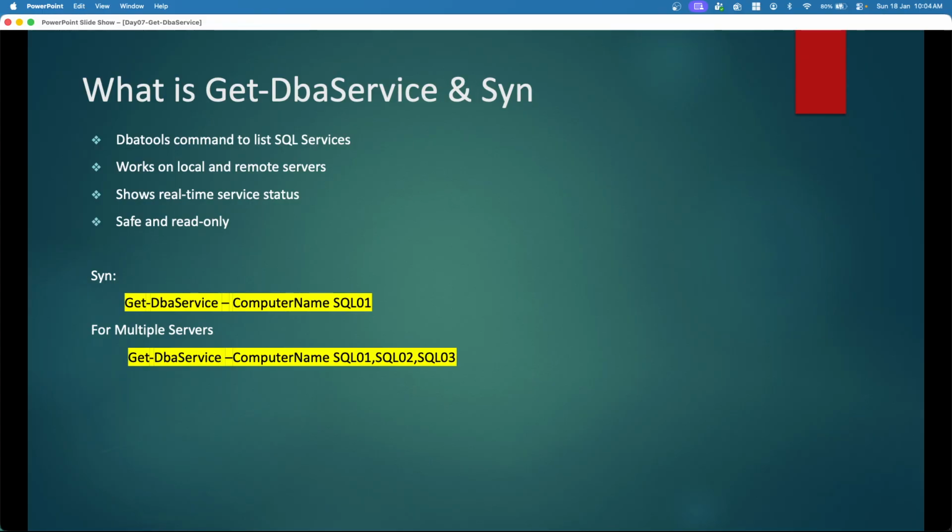The syntax is very simple: Get-DbaService with the computer name, for example SQL01, the SQL Server instance name. If you want to see the status of multiple servers, you just pass Get-DbaService with the computer name, and after that you can pass multiple computer names. By executing this, you will get the service status on the server. As I mentioned, you can run it on the local system or on multiple remote servers as well.